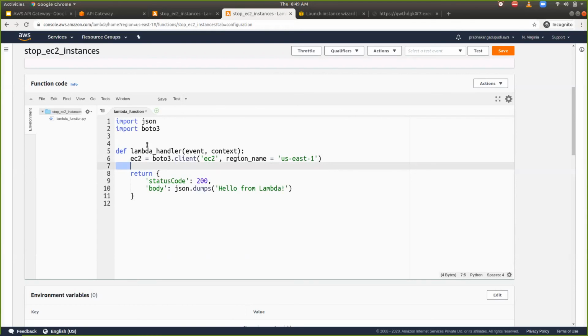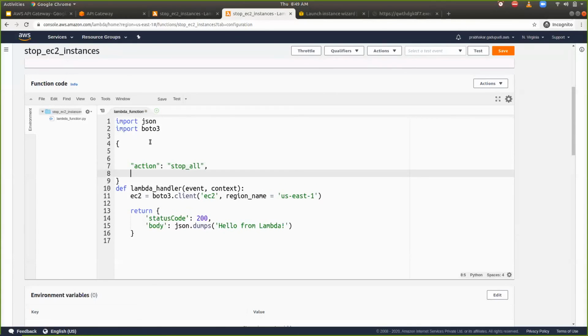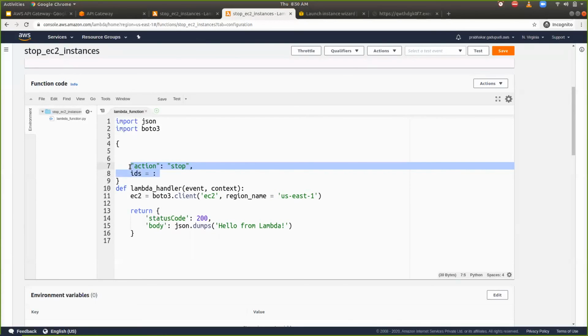Now I'm going to pass the request body with something like action. Inside this action, I can specify that it could be either stop or stop all. If it is stop all, then I'm going to stop all these two instances. And if I use stop, then I'm going to pass IDs, and by using these IDs, I'm going to stop only the respective EC2 instances.